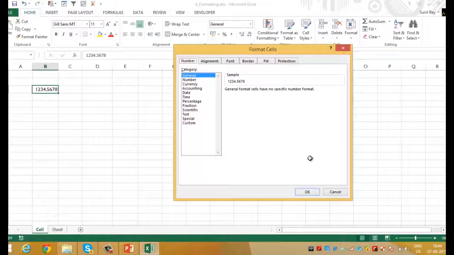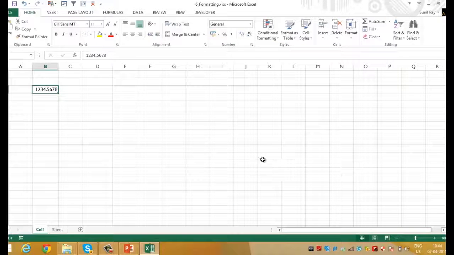Press escape. To make the cell content bold, simply click the bold button. Here you can see the bold button. The cell content is now bold. We can also do it by pressing Ctrl plus B. This is the keyboard shortcut for making the cell content bold. We also have the option to make the cell content italic and underline. So here you can see the options.